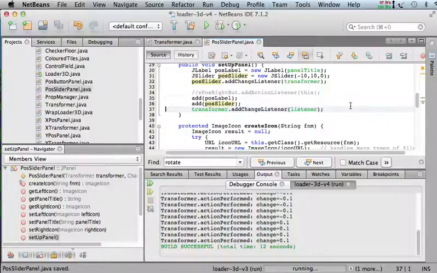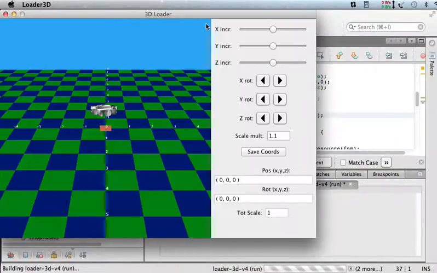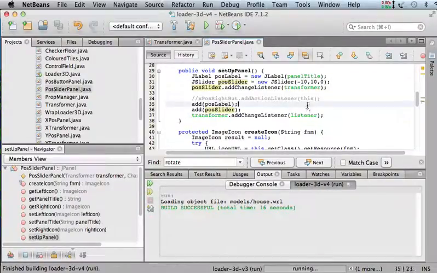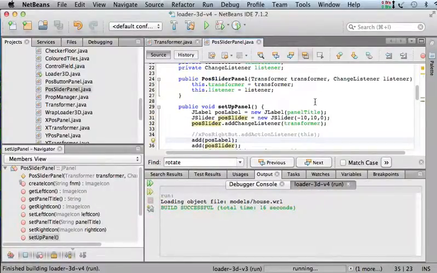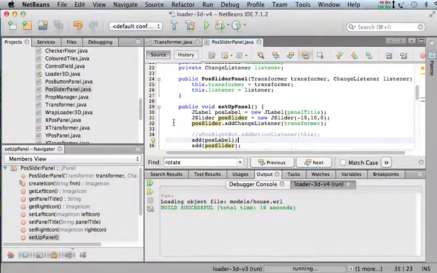let's see what happens. Does that look right? Yeah, it looks right. Okay. We have sliders. Doesn't look like anything's happening. Let's do this. Let's, first of all, make sure I'm running what I think I'm running. Yeah, looks like I'm in there. Okay, let's set a breakpoint.